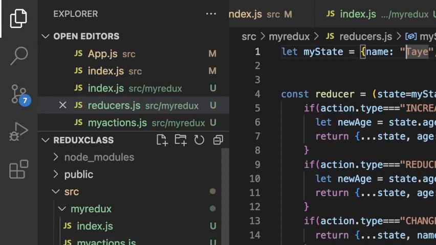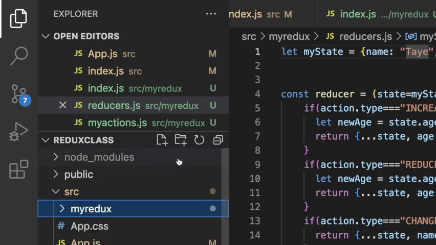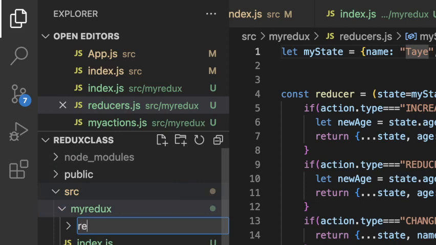So the next thing we are going to do is, instead of these reducers being a file, it's going to be a folder. Instead of these reducers being a file, now it will be a folder. Let's get a folder. Inside this redux folder, we'll get a new folder and we call it reducers.